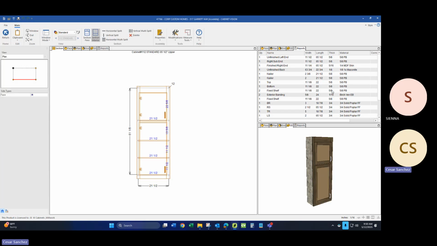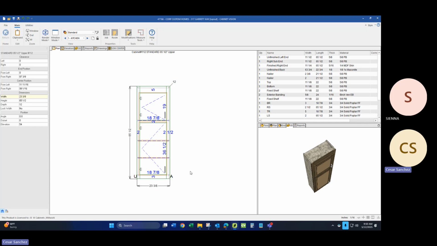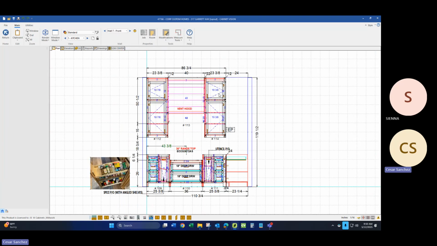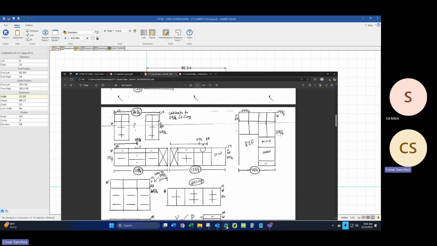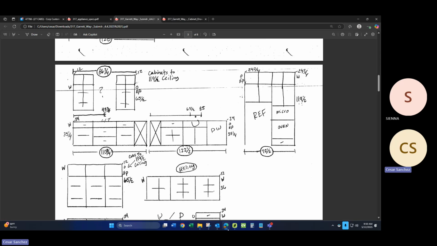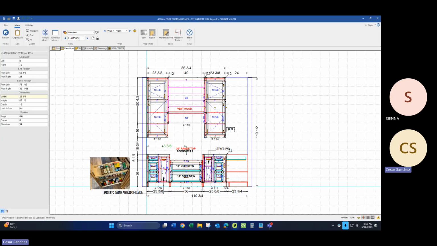Okay, so now that's 1.5, 1.5. Top is dropped. Okay, let's go ahead and go to that other cabinet. 86 3/4. 23.75 times 2 plus 40. Yep, 86 3/4.